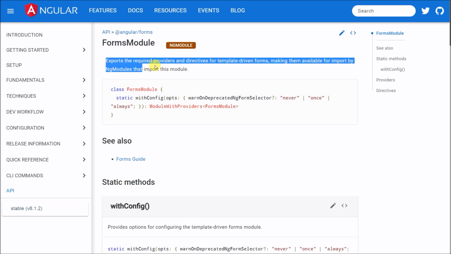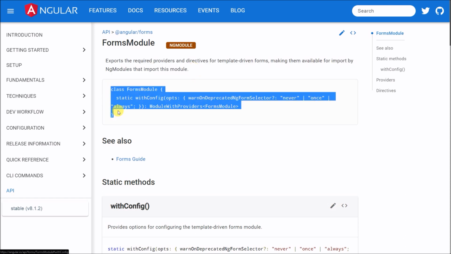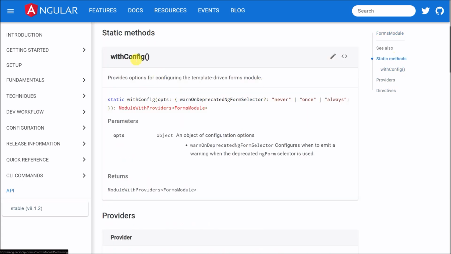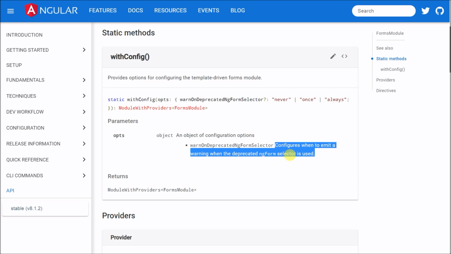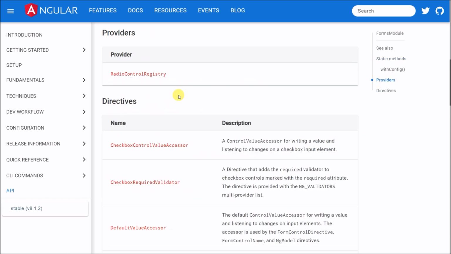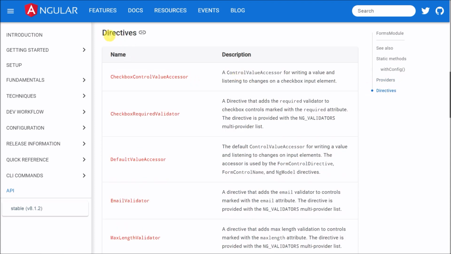It's an NgModule. It exports the required providers and directives for template-driven forms, making them available for import by NgModules that import this module. Here is the class detail of FormsModule. Static methods: only one static method, withConfig. Provides options for configuring the template-driven forms module. Parameters: opts, an object of configuration options, warnOnDeprecatedNgFormSelector. Configures when to emit a warning when the deprecated ngForm selector is used. Returns ModuleWithProviders. Providers: RadioControlRegistry. Directives: there are many. You can refer to this page to learn about them.